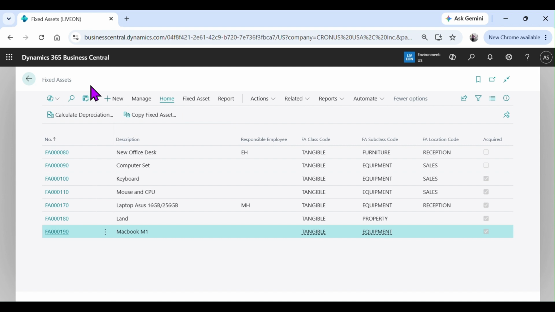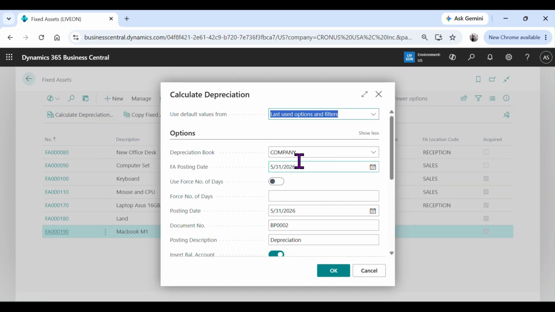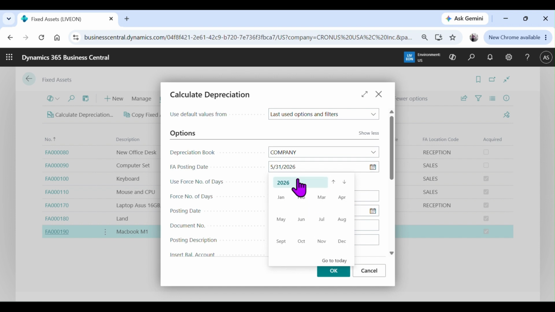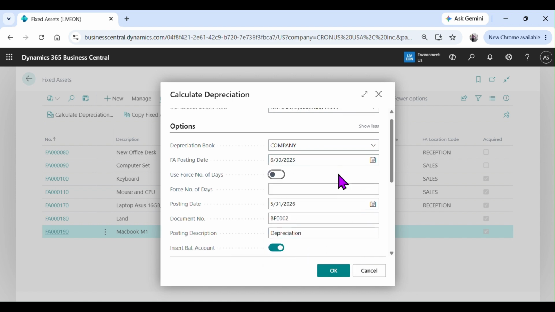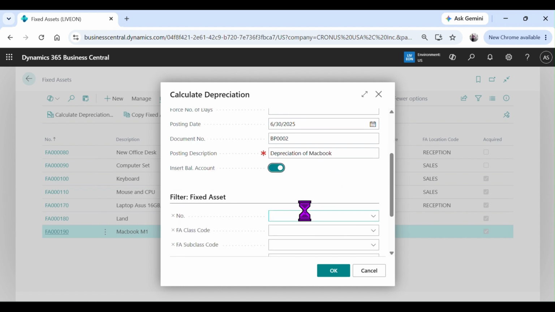On the fixed asset list page itself, there is an option under Home, calculate depreciation. So I'm going to depreciate this till, let's say, June 25, right? And here it's going to be 3020. Okay, and depreciation of MacBook. I'm now running it only for this one, for fixed asset number 190, that's my MacBook.